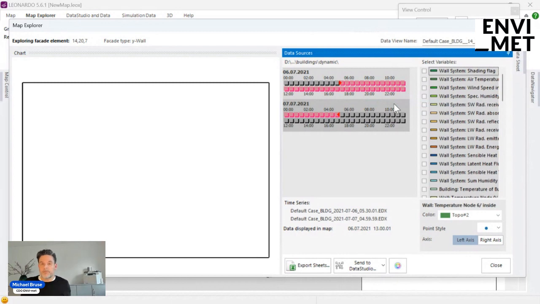So whatever is available as a simulation time step from the very beginning up to the very end, please use that in the diagram. Where is the diagram? Not here yet, because I have not selected a variable or a set of variables to be displayed. And you see there are really a lot of variables in the building files. So what I wanted to see is the building temperature of the facade.